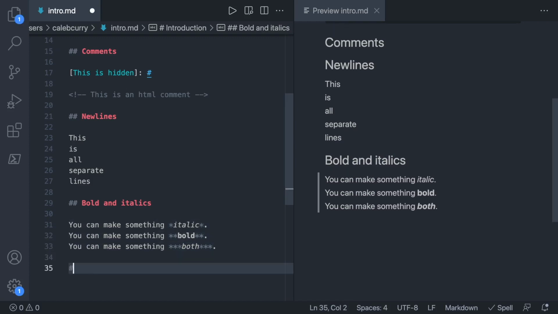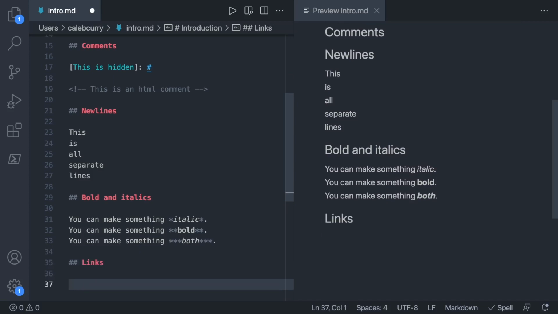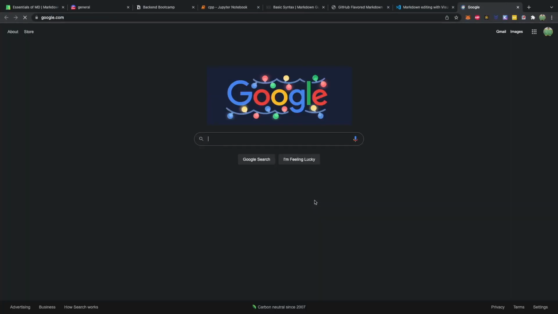Awesome. If you want to do links, the secret is to use square brackets followed by parentheses, where the link text shows up here and where you want it to go goes here. So for example, we could say, check out my new site here. Obviously, I didn't create google.com, but it's just an example. So you can click that and it'll bring up google.com.